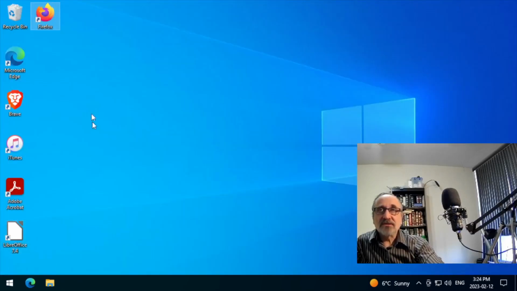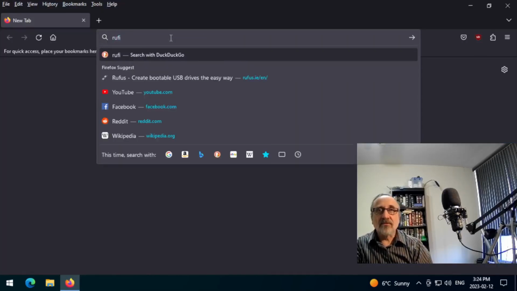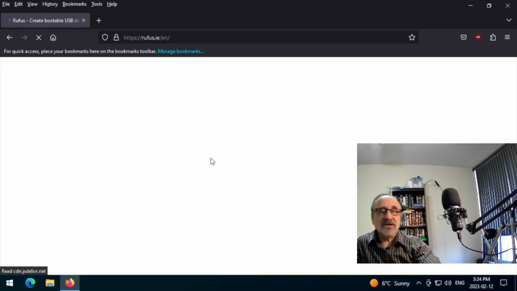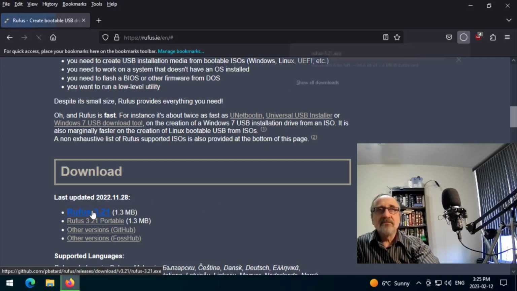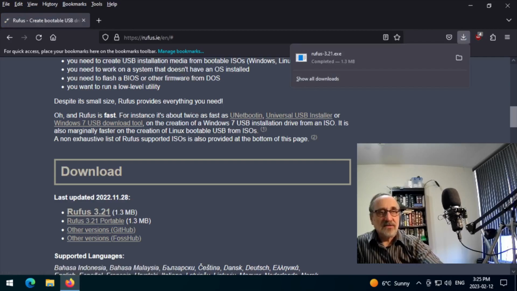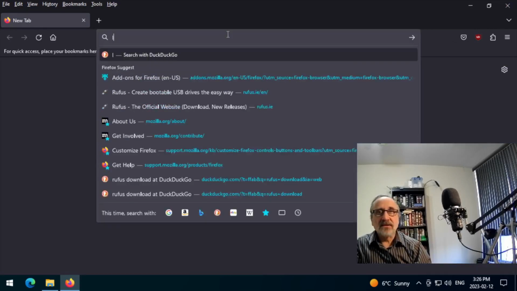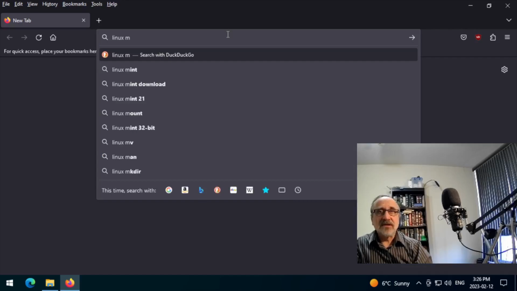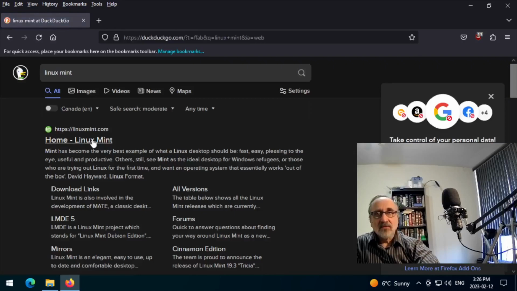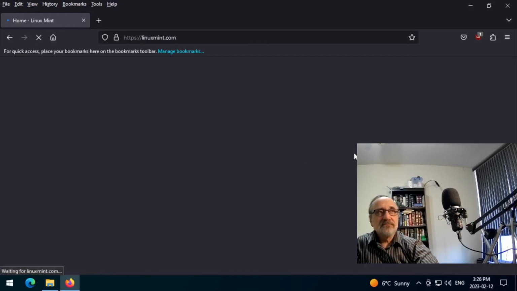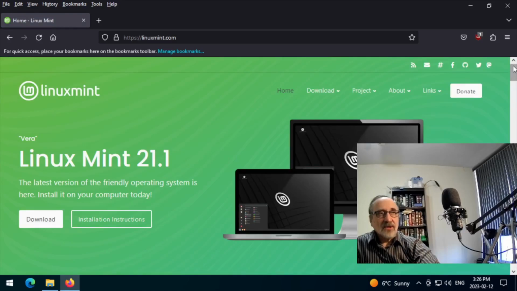What you want to do is open up your web browser, type in Rufus, and go to the official website for Rufus. Scan down to download, and we're going to download Rufus 3.21. It already downloaded. Wow, that was quick. Then we're going to type in Linux Mint, go to the Linux Mint homepage, and download.